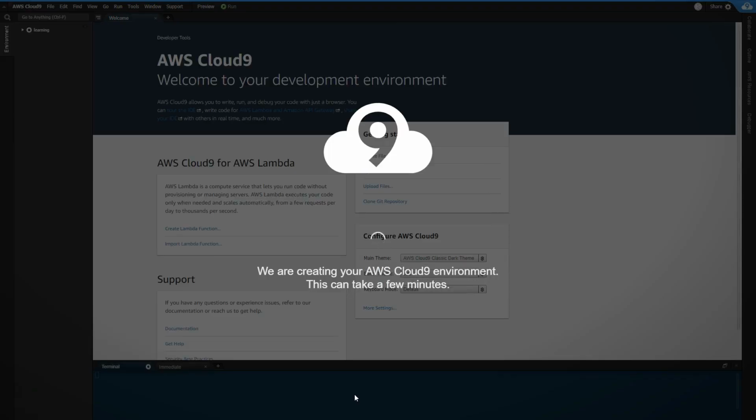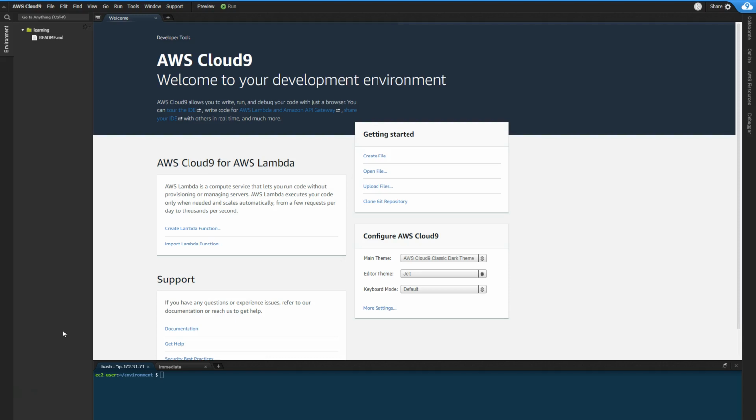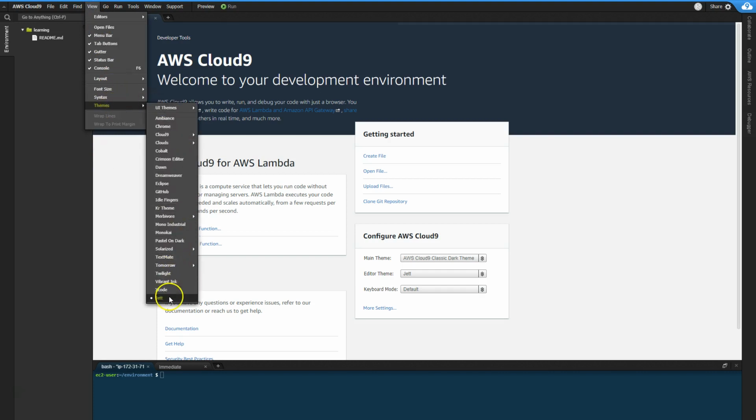Now, this will take a few moments, so I'm going to pause this video and we'll come right back. And we're back with a created Cloud9 environment. And just so you're not confused, yours probably looks a little bit different from mine right now. The very first thing I do whenever I create an environment is I go to View, Themes, and then I choose a dark theme because I just like the dark themes a lot better. So feel free to mess with this if you'd like.